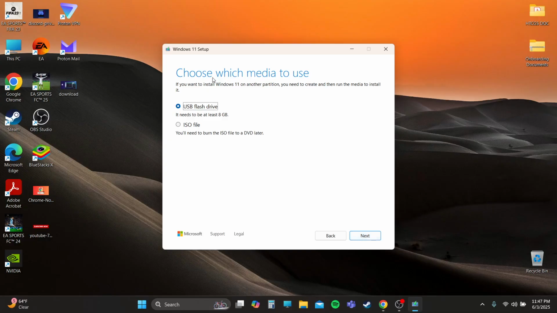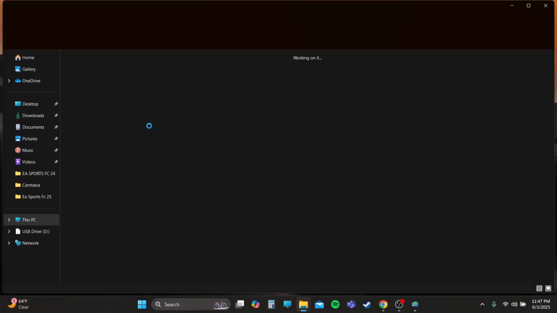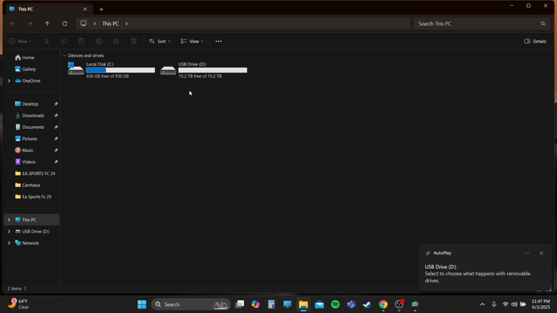And as you guys can see, if you want to install Windows 11 on another partition, you need to create and then run the media to install it. So USB flash drive, that's the one that we're gonna be using now. So I'm gonna go ahead and connect my USB flash drive with the laptop. And also make sure you reformat the USB flash drive before you install Windows 11, because if you don't, it's gonna wipe everything.